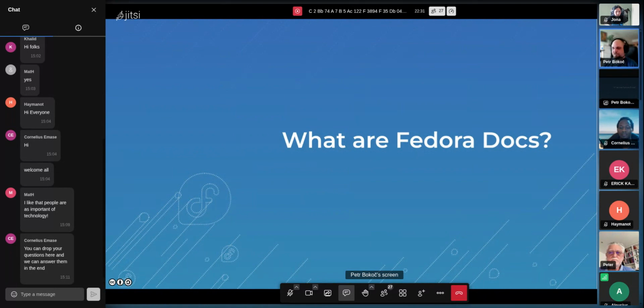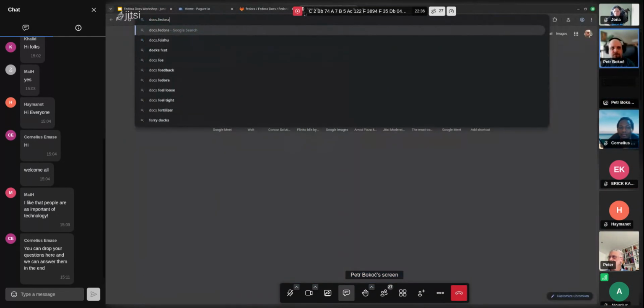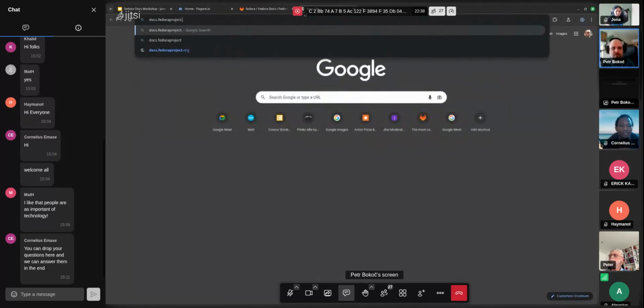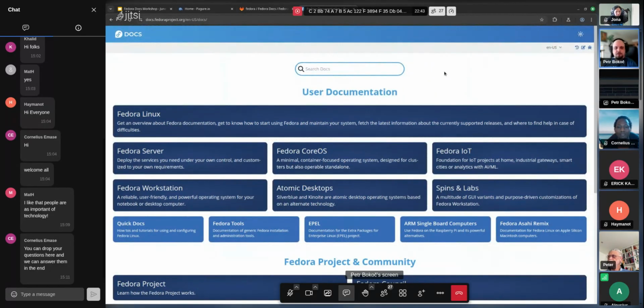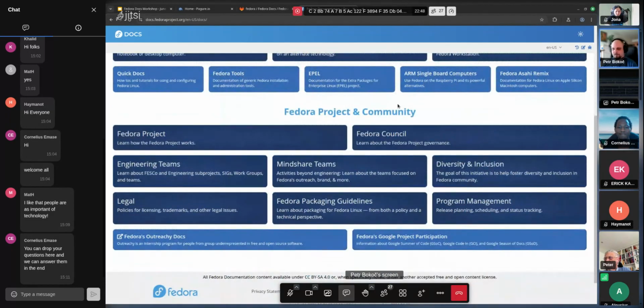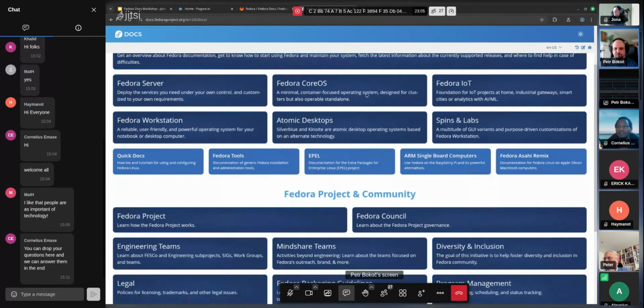So, what are Fedora docs? Fedora docs are here. Oh, this is the dark theme, actually. This is the front page of our documentation. It has a bunch of subsections. Part of it is aimed at end users, so people who are using Fedora and maybe they have some sort of a problem, or they just want to know something like what editions are available, that sort of stuff.